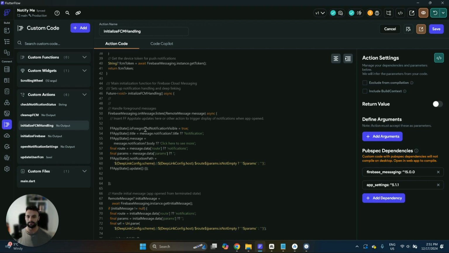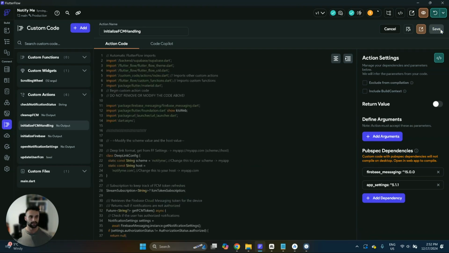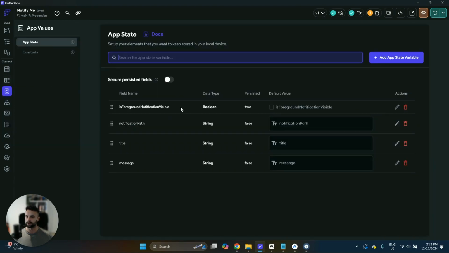So the first one is a boolean called is foreground notification visible. The second one is just title. You can change this to whatever you want here. Let's say you want to call it title 2, you just type title 2, and now your app state variable needs to match this title exactly. So the next one is message, and then the last one is notification path. So I'm going to save this action code here. I'm going to go to app state variables, and you can see we have our 4 app state variables.